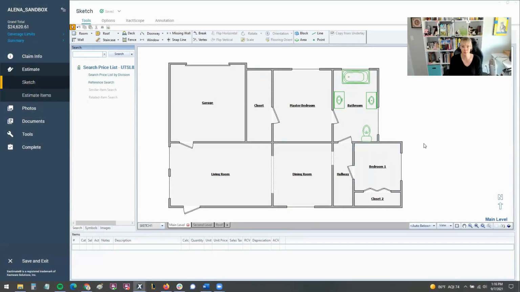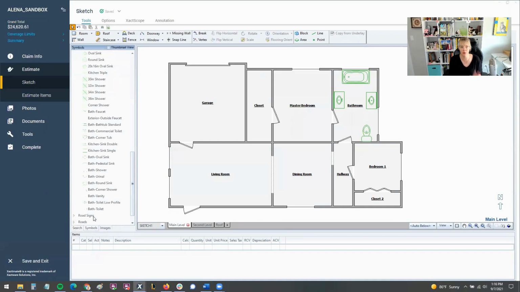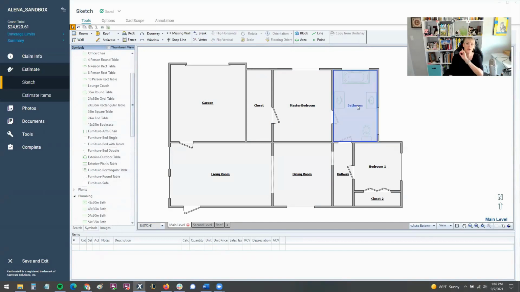So here I've sketched just a sample floor plan. This isn't a real house. I just threw some rooms together here. And you can see I've added in the bathroom, we've got a toilet, some vanities, a bathtub. If you don't know how to do that, you can go over to symbols. I don't want to go into that. That's not what this video is about, but you can go into the symbols section and you can actually put these into your sketch. But just know that by adding a bathtub, it's not adding the line item.